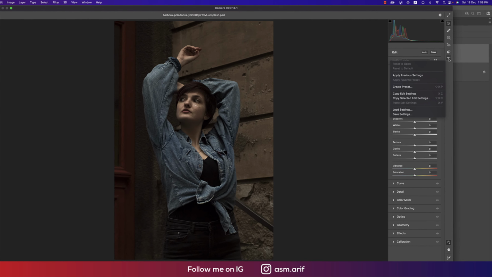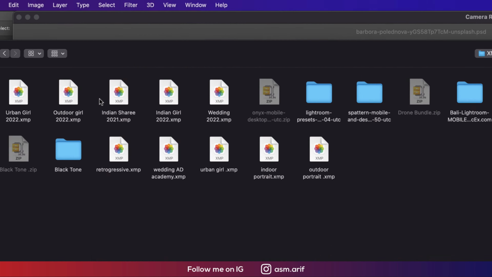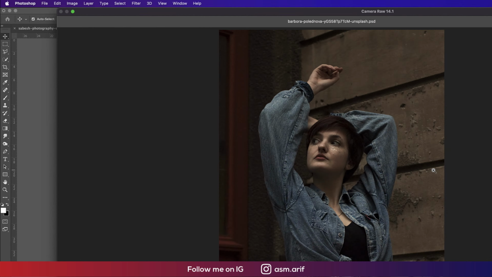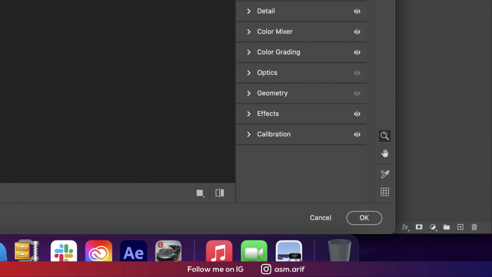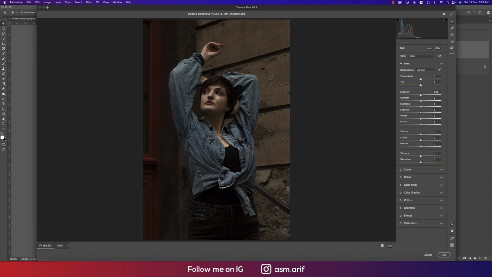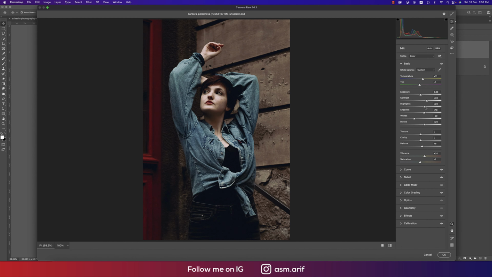Here are the three dots and the Load Settings option. Select Urban Girl and load it up. After loading that, you get the hue change, before and after. Here the highlight you can bring down. So that's good, before and after hue change. Let's see what I have done here.